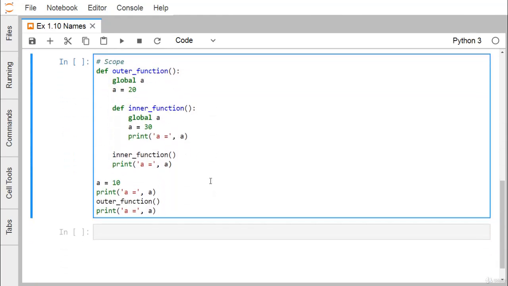Next one is the scope. So we are having this outer function, and we are having this inner function, so it is also known as a nested function. Global A, that means I'm defining one variable within the outer function, but the scope will be global. So that's why we have used the keyword global here. This value of A has been initialized with 20.